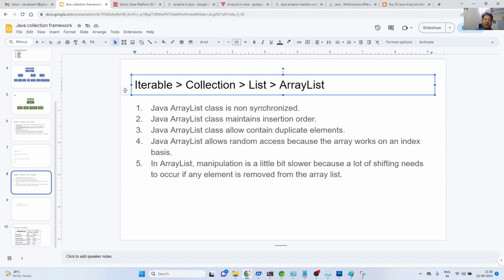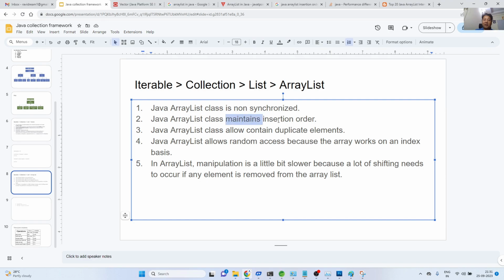The problem with a synchronized or thread-safe collection is that because it is synchronized, it always checks whether there is a lock or not from some thread. So it becomes a bit slower. In this case, the ArrayList is non-synchronized. That means multiple threads can operate at the same time on the same collection. So this is much faster than the other collection, and the ArrayList actually maintains the insertion order.